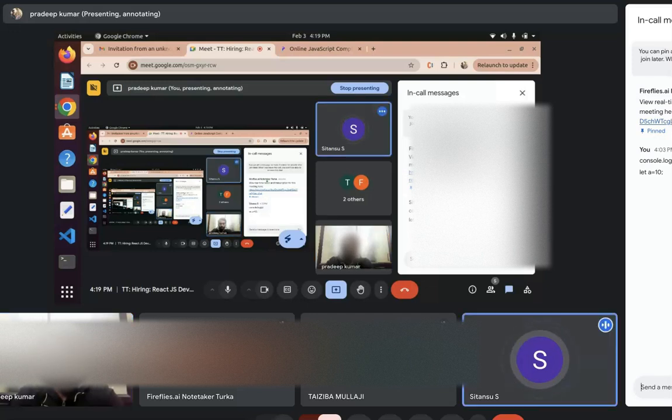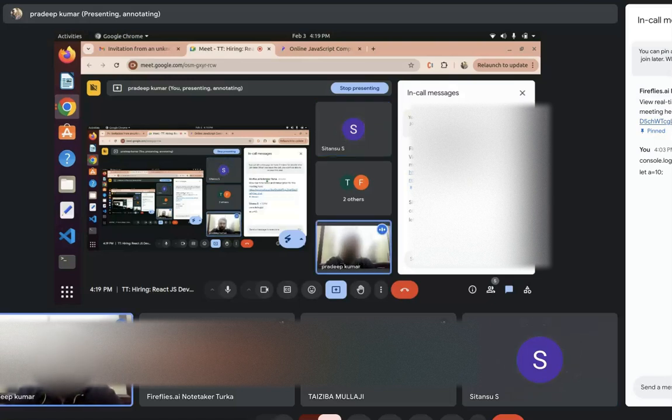Okay. So you have used the hooks, right? Have you used the useMemo hook? Yes, I have used the hook. What is the limitation of the useMemo hook? Basically, it is used to avoid unnecessary re-rendering of the pages. Is there any limitation? No limitation.